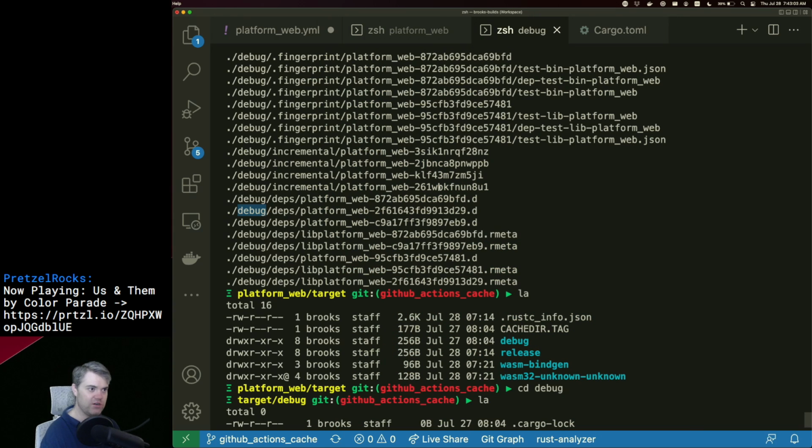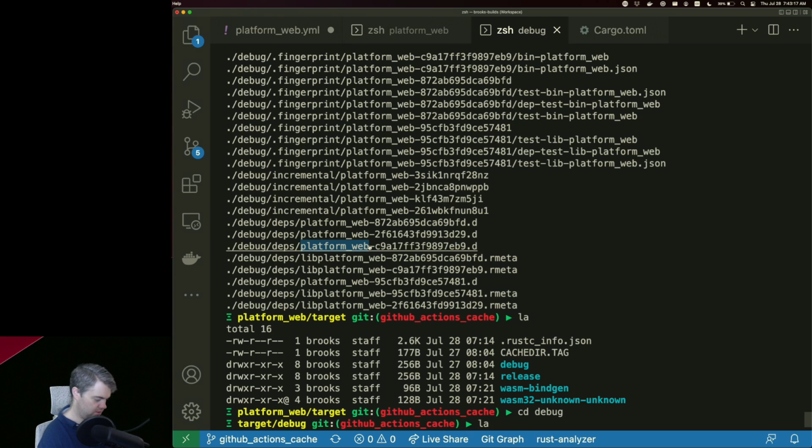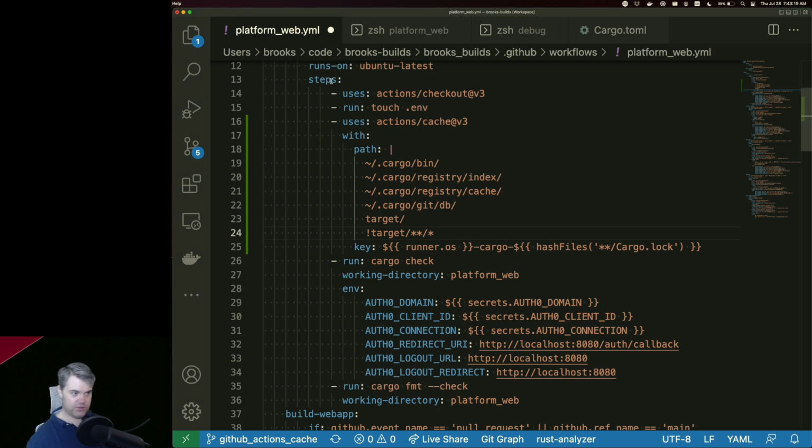Do some of them start with platform web? Oh yeah, some of them start with something like a lib that they put in front of it. We're gonna do star platform web star. I think that'll work for this. So this will now cache.